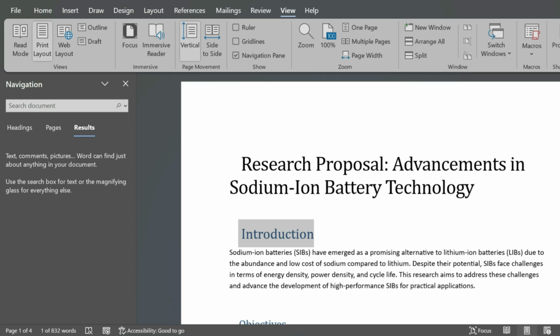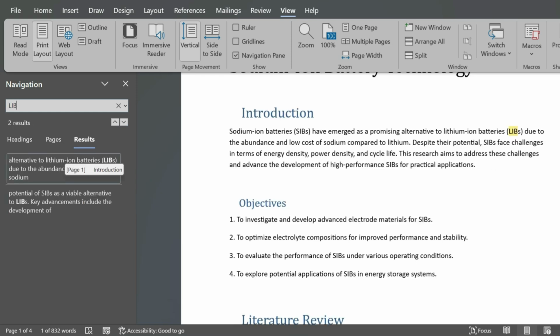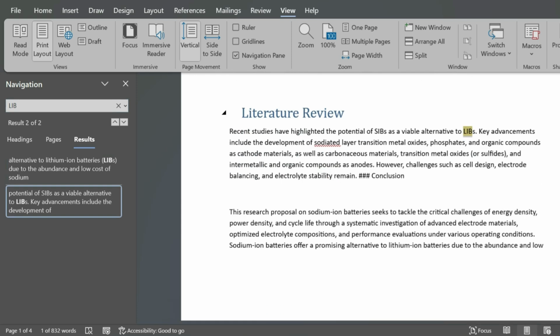Results are quite handy if you are looking for some particular keyword inside your large document. Let me show you. I'm looking for this word lithium-ion batteries, abbreviated as LIB. And there you can see LIB. It is right over here in the introduction section. And if I click on this text, there you can see the second LIB option is in literature review. In this way, you can directly go to your desired text simply by writing it over here in the navigation pane.